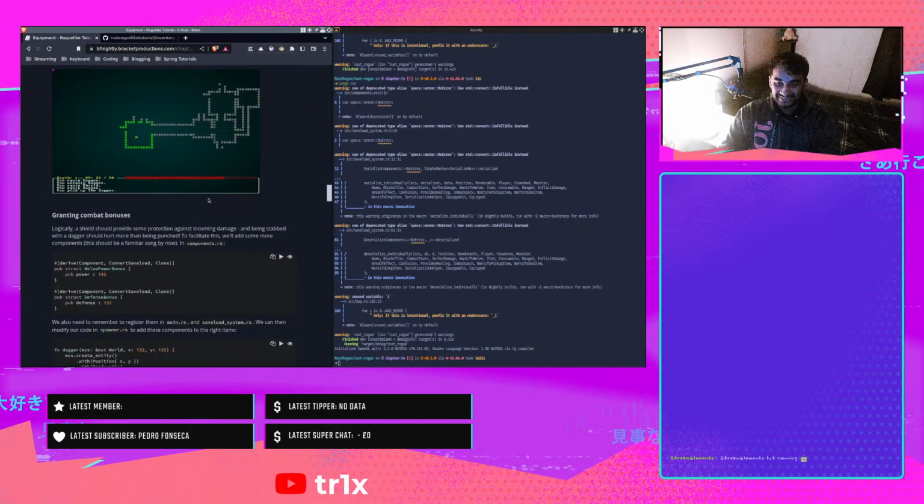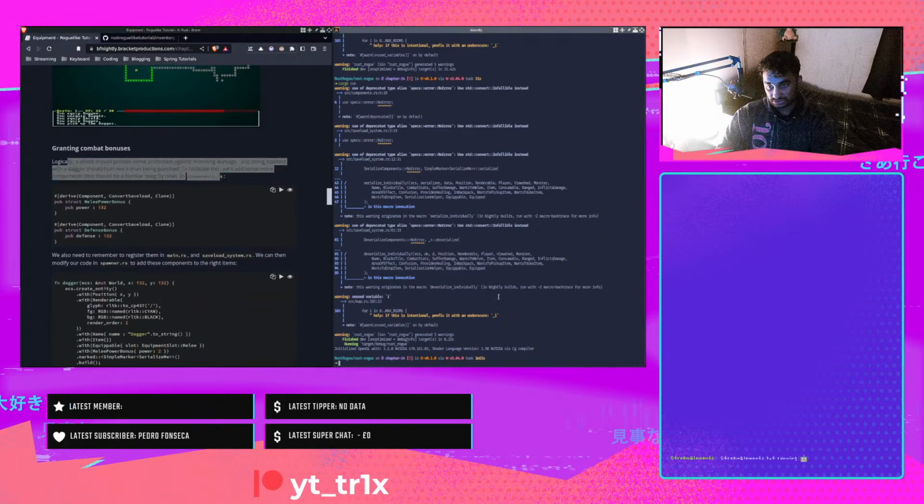Anywho, granting combat bonuses. Logically, a shield should provide some protection against incoming damage, and being stabbed with a dagger should hurt more than being punched. To facilitate this, we'll add some more components. This should be familiar by now, in component.rs.